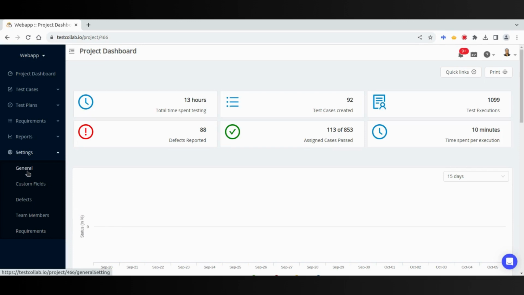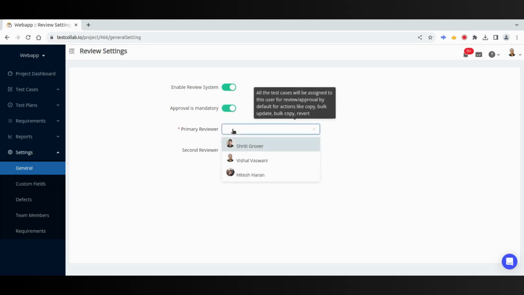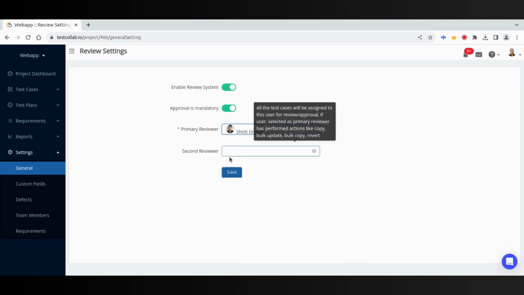In the next step, on the project's General Settings page, enable the review system. If you want to make approval mandatory for test cases, then you can check this option. If approval is mandatory, then the primary reviewer needs to be selected. This drop-down lists all the project members who have rights to review.